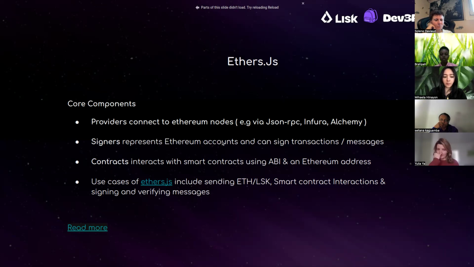If you also want to see how Alchemy, Infura, and JSON RPC work, I've attached some links here and you can go check them out. Also, for the people who are website focused, you could say RPC works like HTTP, only that RPC is blockchain focused, and it's also JSON based.